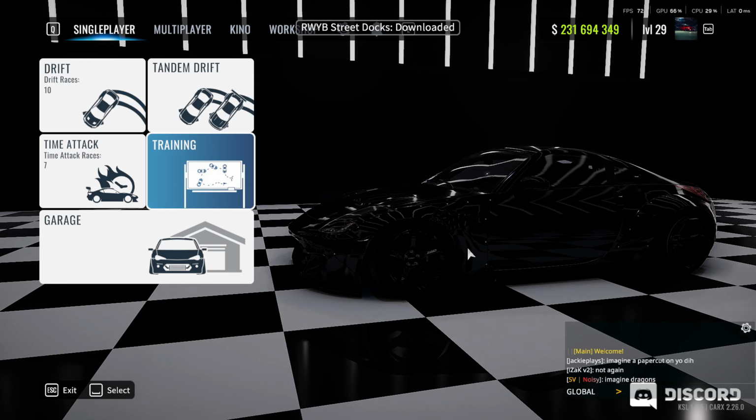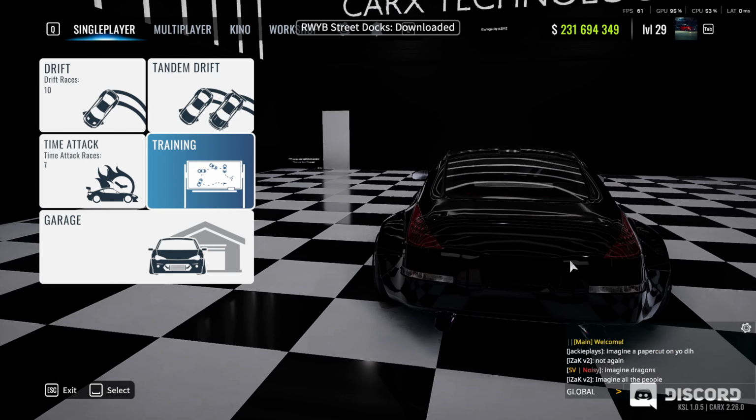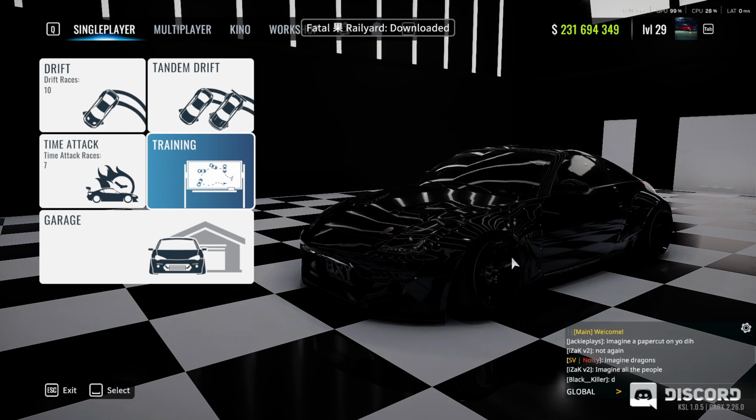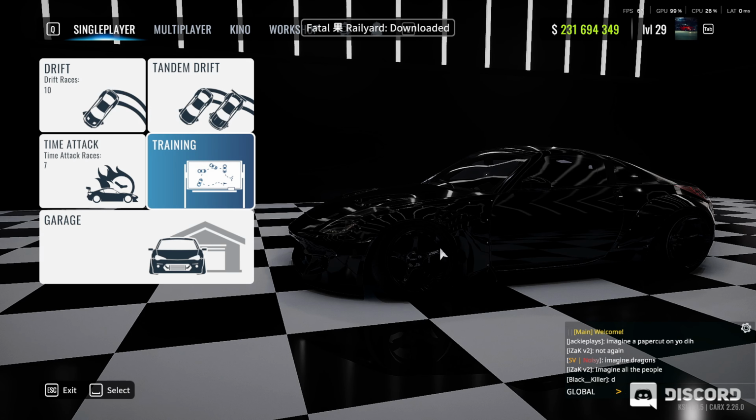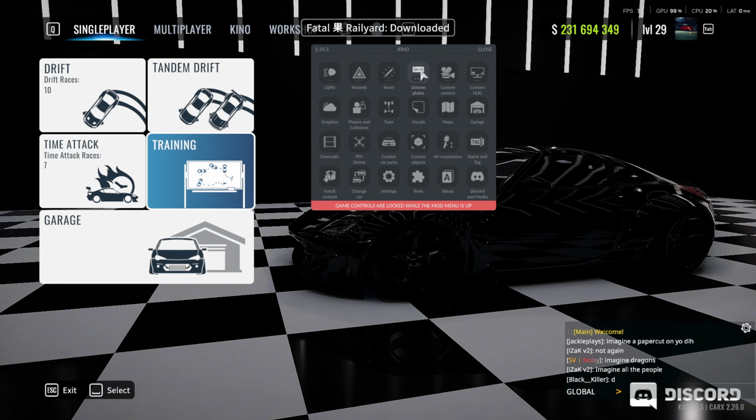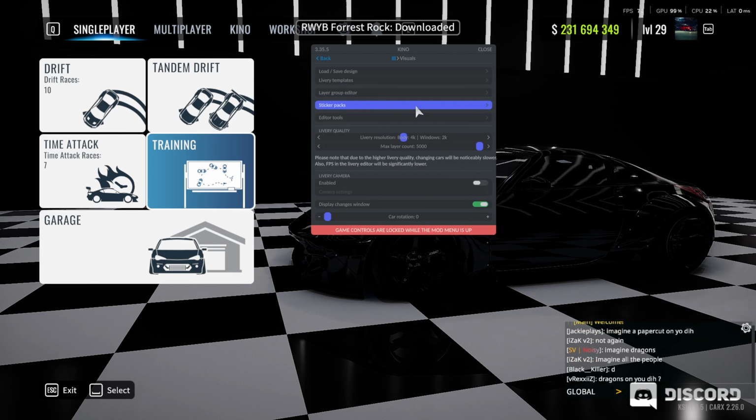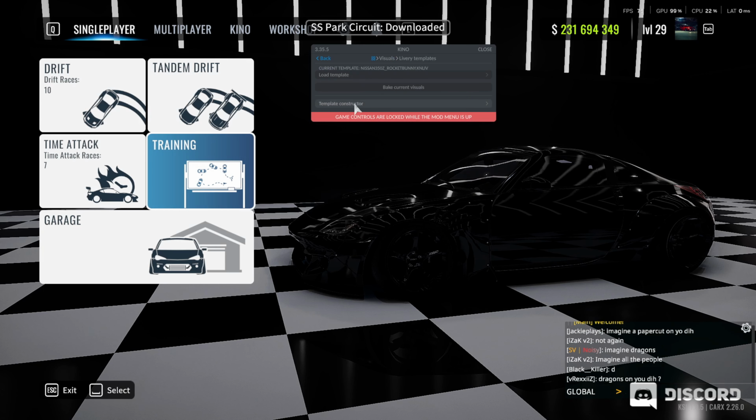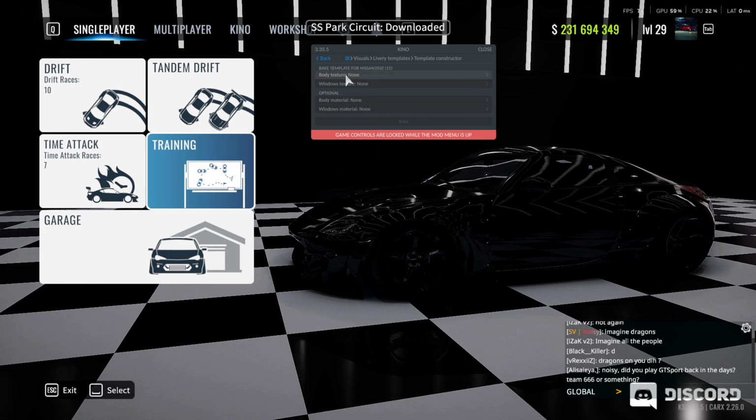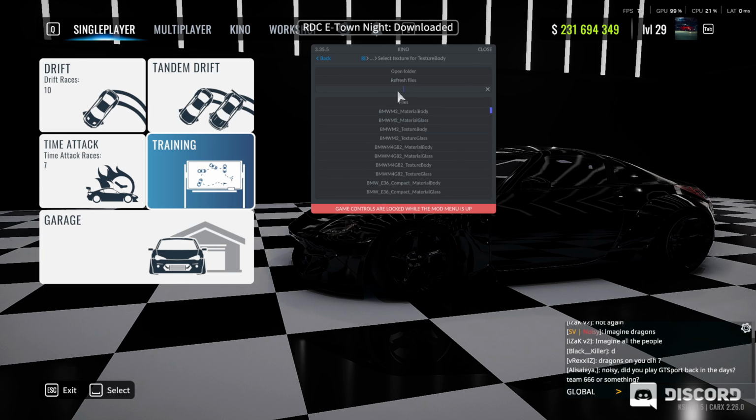Alright, so we're back in game. Here's the main menu. You got your car here. Alright, so how you apply it, press F4. You got your Keynote menu open. You go to Visuals, Livery Templates, Template Constructor. Now, we gotta apply those textures, right? So the body texture, you find it.